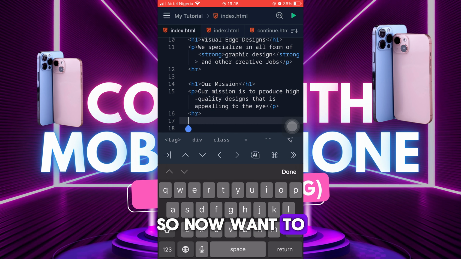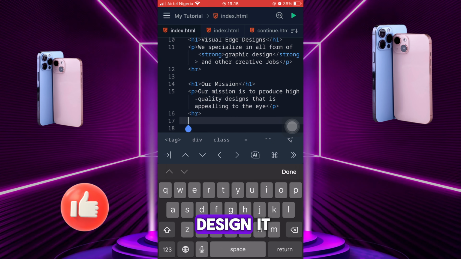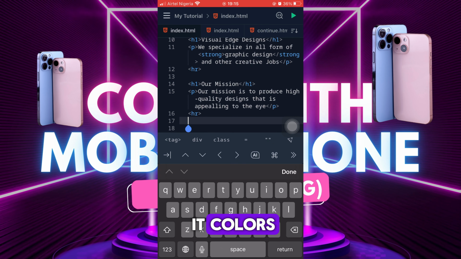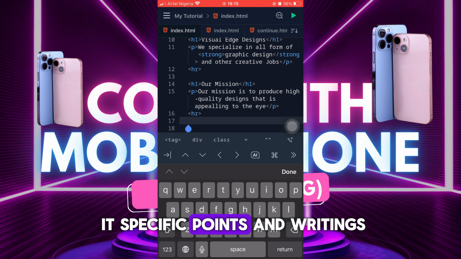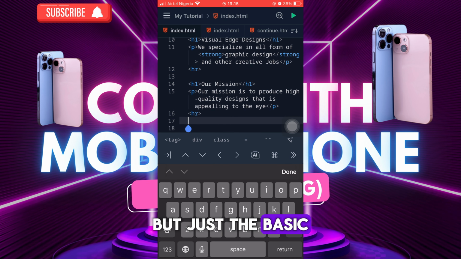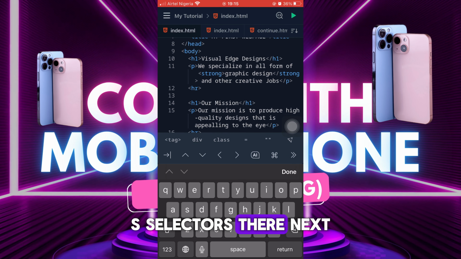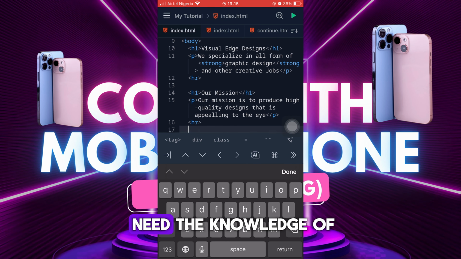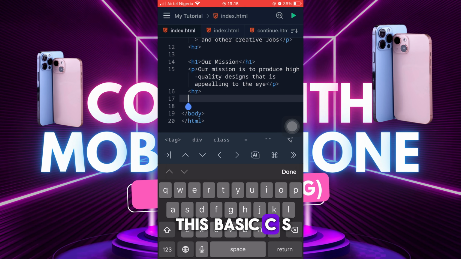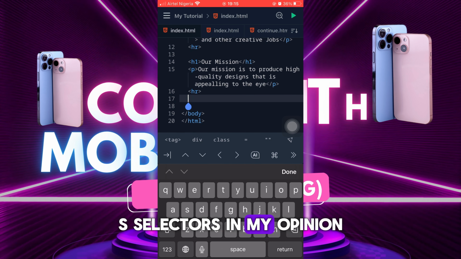So now we want to do some basic styling. We want to style our page, design it, give it colors, give it specific fonts, handwritings, and the likes. There are other styling options, but just the basic styling, because we're going to look at CSS selectors next, and we're going to need the knowledge of this basic CSS in order to fully understand our CSS selectors, in my opinion.